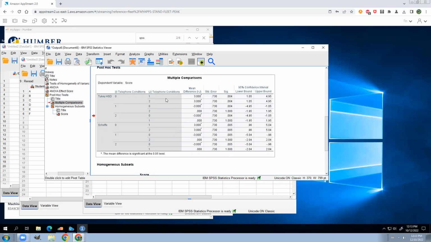What does this correspond to? Well, if we look on this row, that's group 0 versus group 1. Right? So that's the no phone versus handheld. That is a significant difference. And then here, this is also significant. No phone versus hands-free is significant. This one's also significant, but that's just 1 versus 0, which is the same as 0 versus 1. Right? But then this one is not significant.